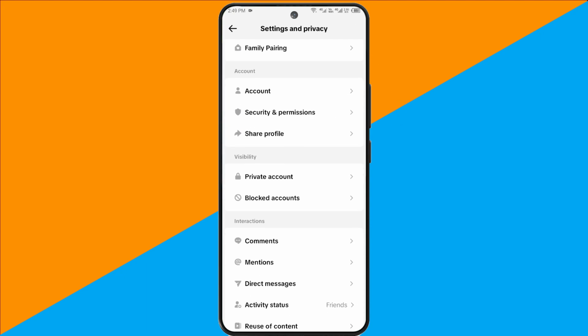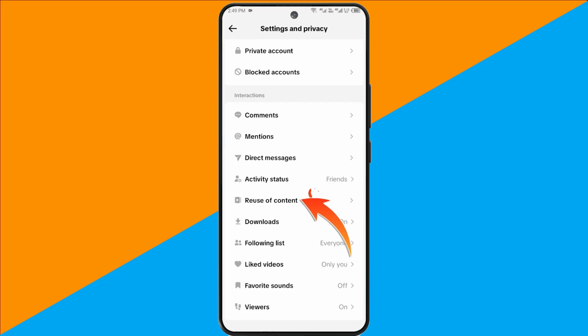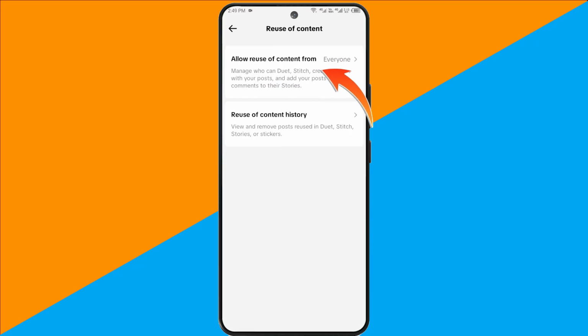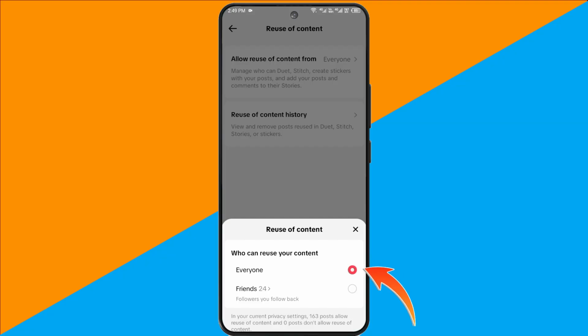Go back. Scroll down and tap Reuse of Content. Tap Allow Reuse of Content. Change the permission from friends to everyone.